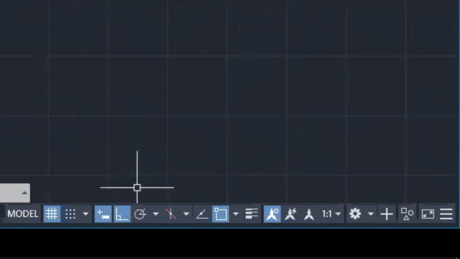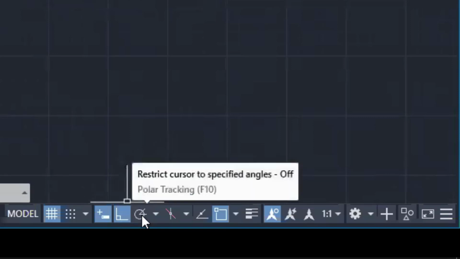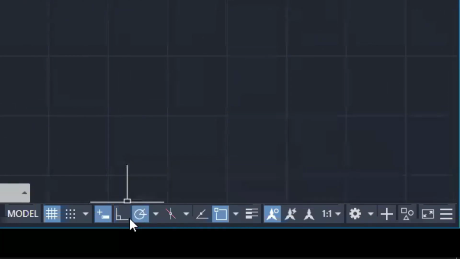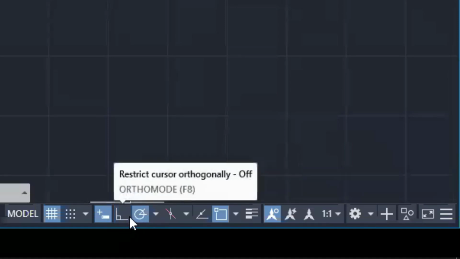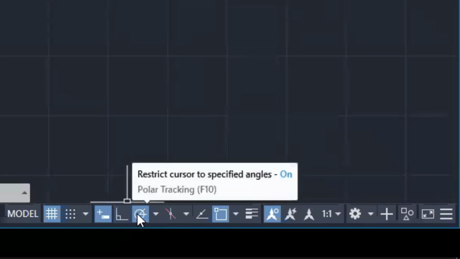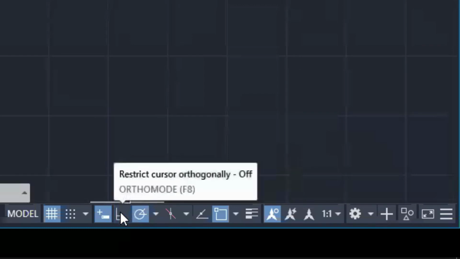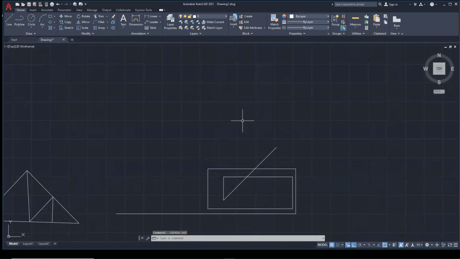The first thing that you'll notice is that my polar tracking has been turned off. If I turn polar tracking on, ortho is turned off. So it's one or the other. So we talked about polar tracking. I'm gonna go to ortho mode here. I'm gonna turn it on, and then let's draw a line.